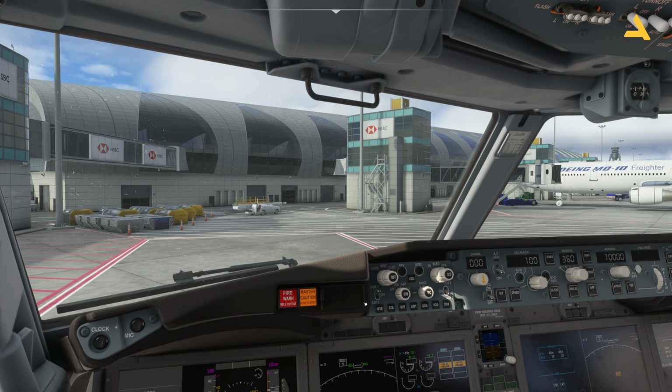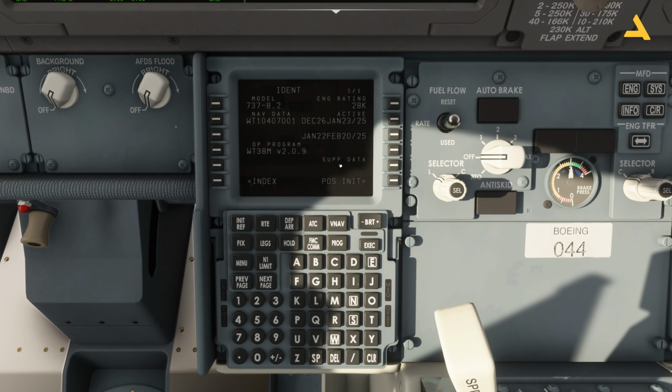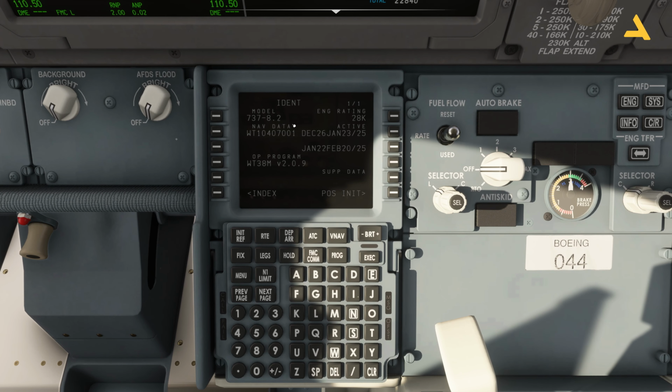Now just press Shift 2 and go to the FMC and do some calculations for the fuel and for the passengers and for the cargo. So on the FMC, you will see the screen ident. This has the model of the plane plus the navigation data. Press menu, go to the settings, and you will see this option, weight and balance. So just go over here and set the passengers.